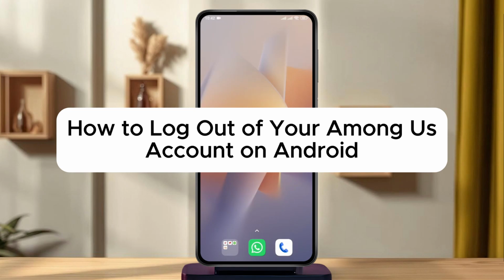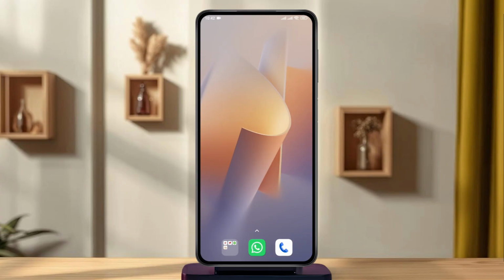How to log out of your Among Us account on Android. If you don't see a logout option inside the game, you can clear the app's stored data to sign out.